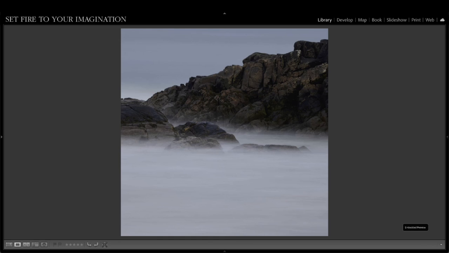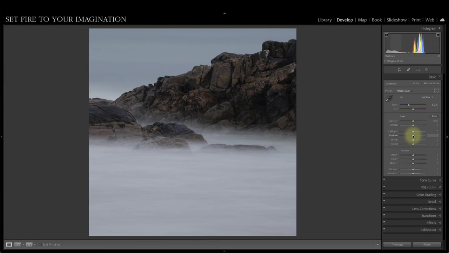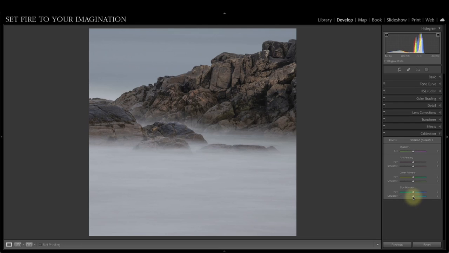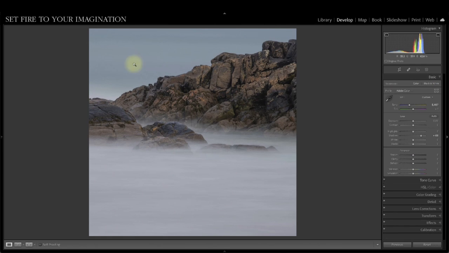I will always focus in on details to try and explore textures, color relationships. Here we have a bit of a cool to warm going on. The ocean is slightly cool, the rocks are slightly warm. If I add a little bit of contrast there with the colors, you can see we end up with a little bit more of a cool to warm transition.